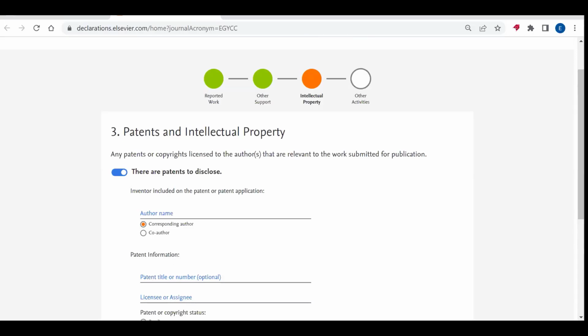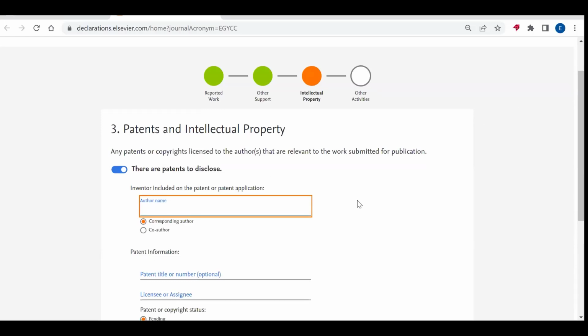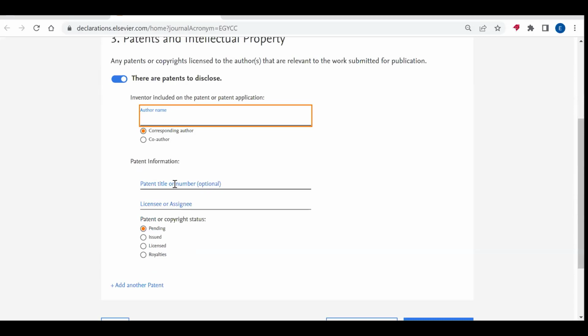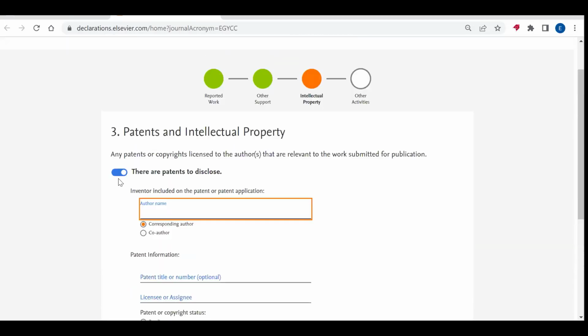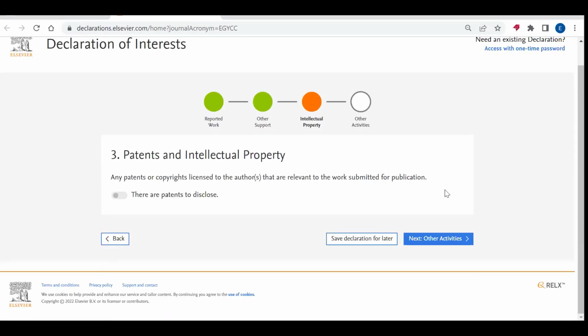Sure. Okay, patents and intellectual property. So this page allows you to disclose any relevant patents, copyright licenses to you or your co-authors. And again, enter the author name that it applies to, the patent information, add multiple, or toggle off if there's nothing to declare at this step.